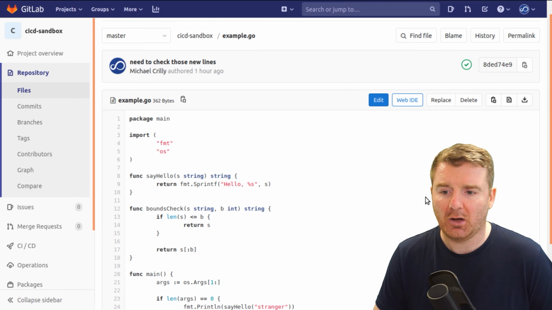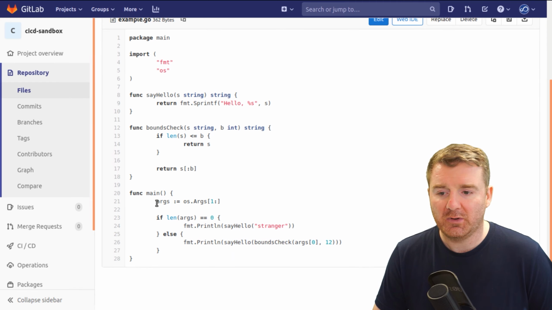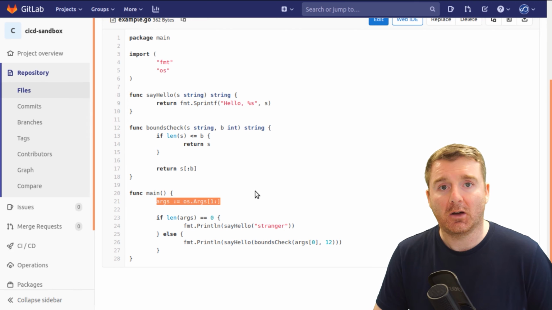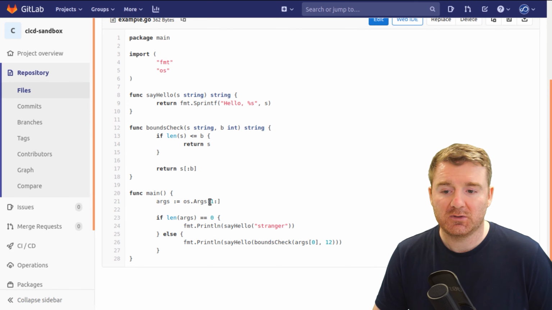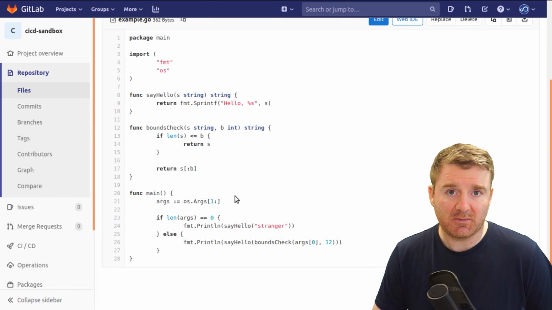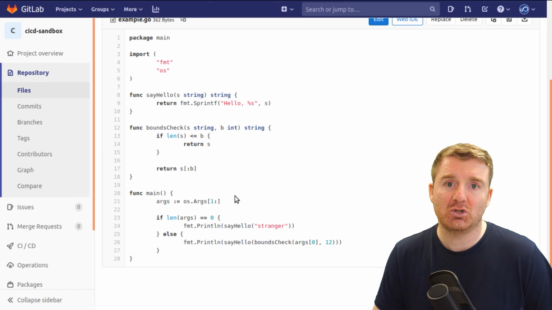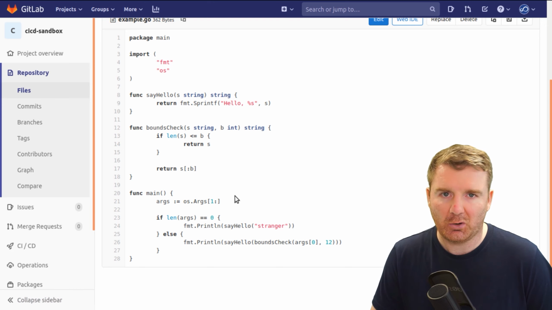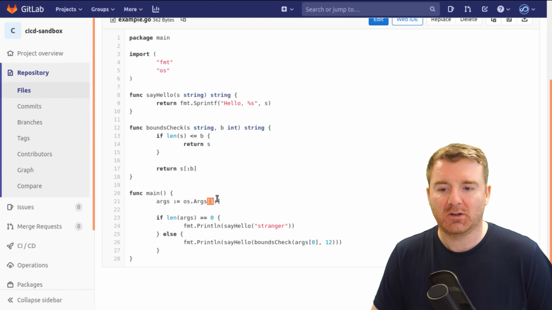It's not really doing anything overly complicated. All we're doing here on line 21 is we are taking in the arguments from the command line. We're just skipping over the very first argument. That means the first argument is usually the actual path to the binary itself that we executed. We're not really interested in that, so we're gonna slice over that.